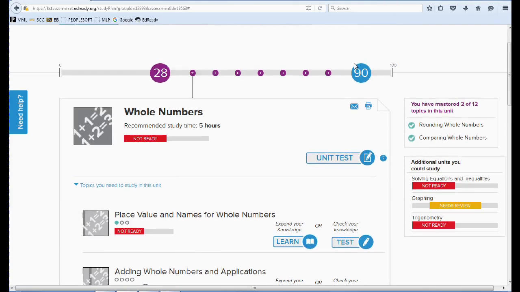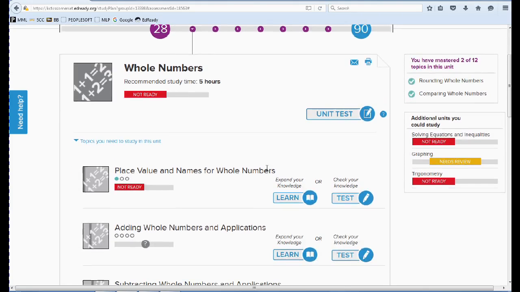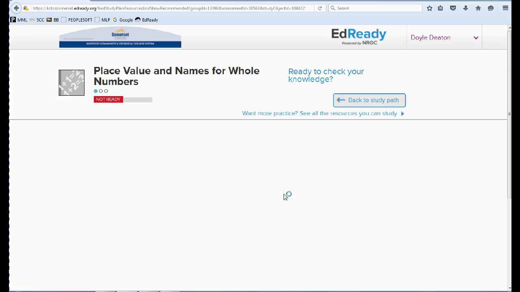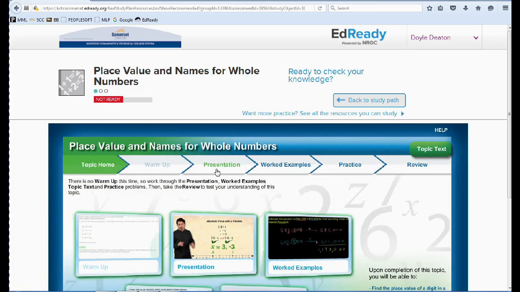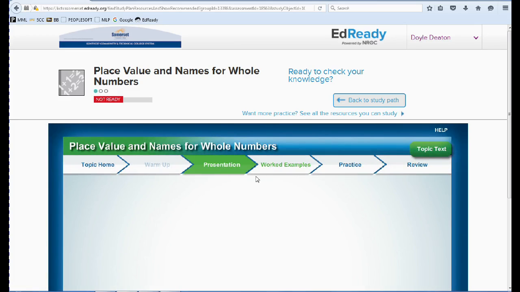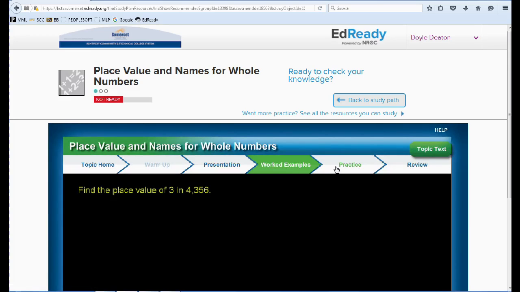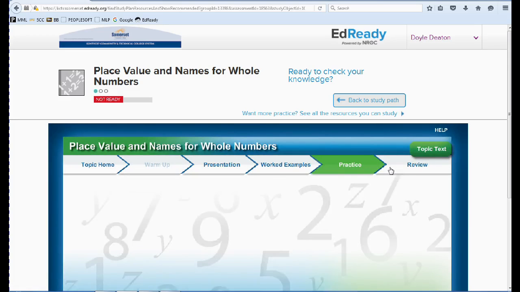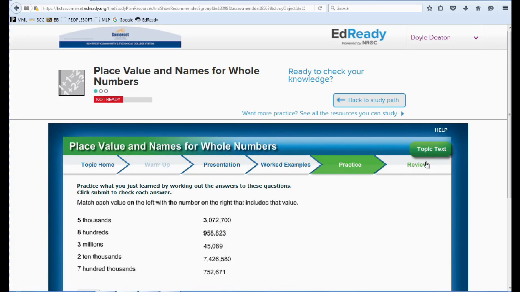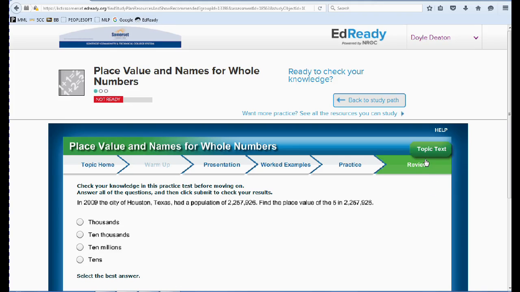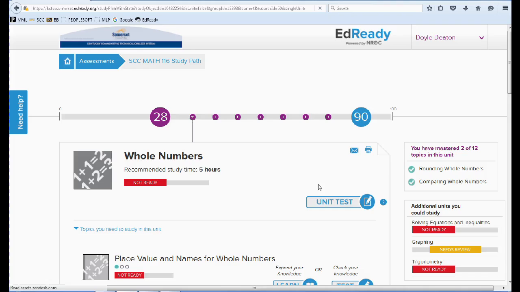But the target goal is 90, as you can tell. In 110, you'll see an 84. In 105, you'll see a 90 also. So let's say you're looking at place values and names for phone numbers, and you're not for sure what that is. So you click on Learn, and you'll see some presentations, which are videos, some examples, some extra practice, review. And then if you feel like you're ready to take that assessment, you'll click back to Study Path.